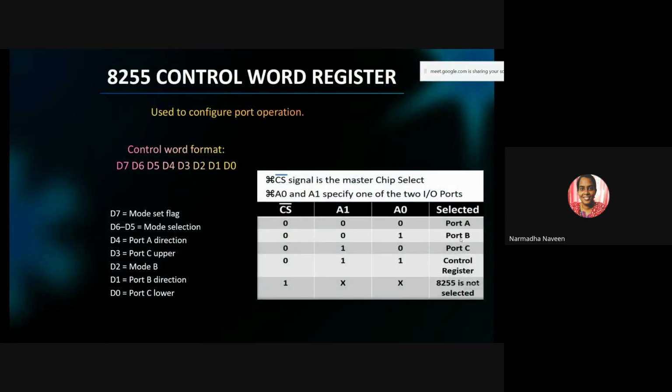Now we see the mode in which the chip has to function. So how do we select it?